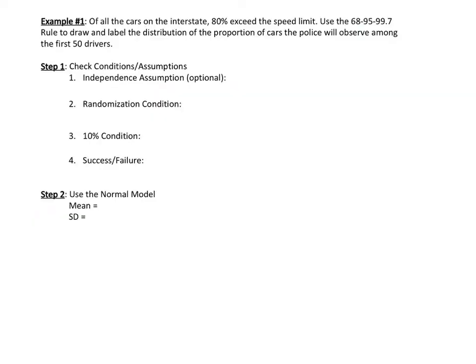So we're going to start with an example. We know that of all the cars on a certain interstate, 80% exceed the speed limit. We are going to use the 68-95-99.7 rule, which, remember, is the normal distribution, to draw and label the distribution of the proportion of the cars the police will observe among the first 50 drivers. So this one may not seem completely obvious right away.